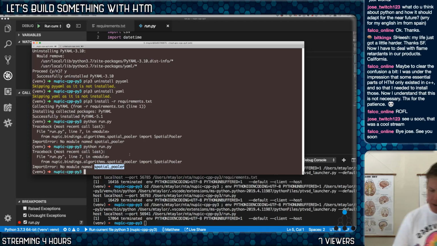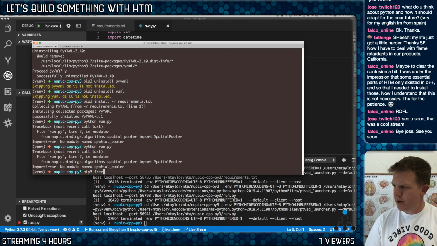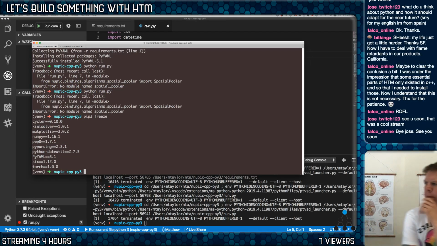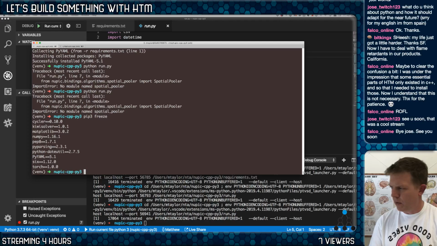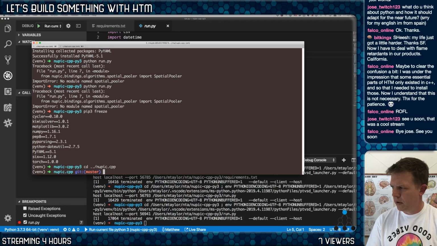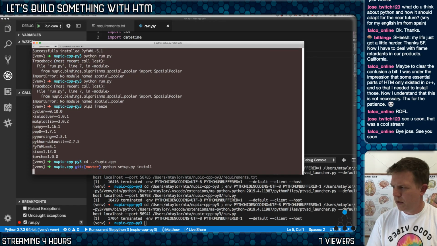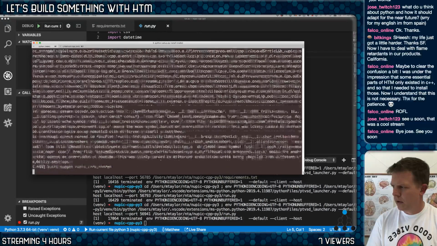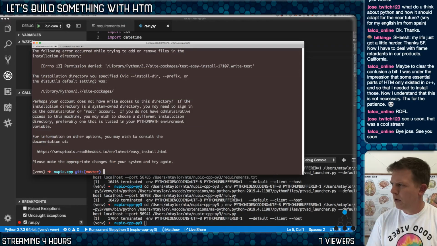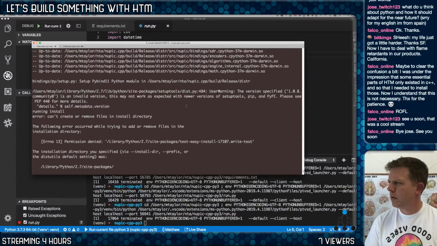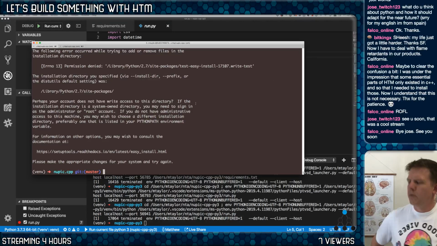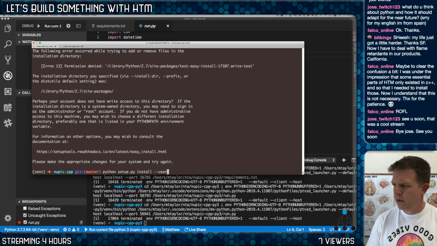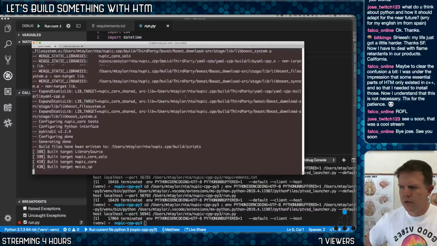In this virtual env, pip3 freeze. This does not have nupic in it. Why not? CPP. Python setup install. Oh, error, permission denied. So, user? Certainly don't want to sudo this.